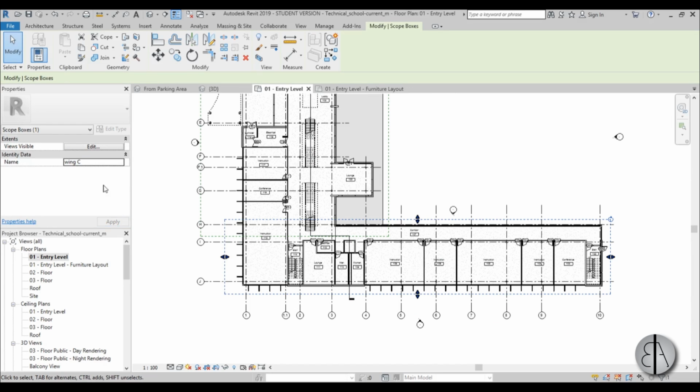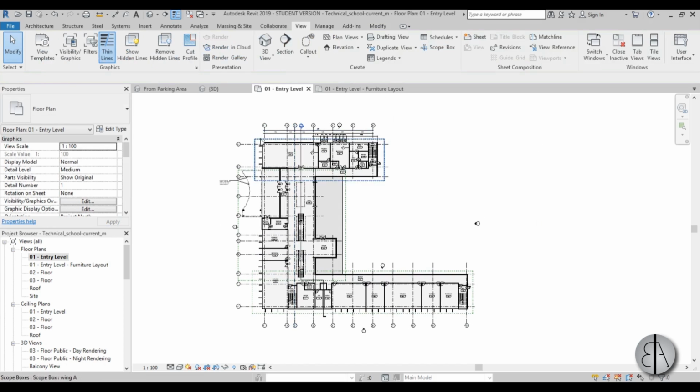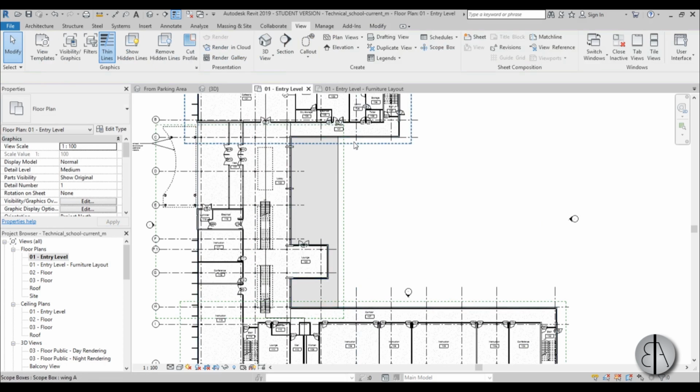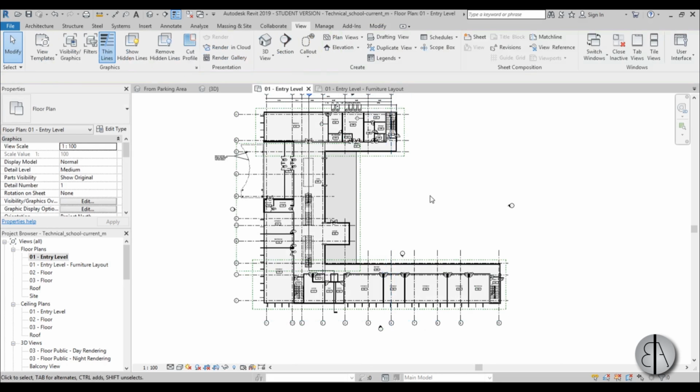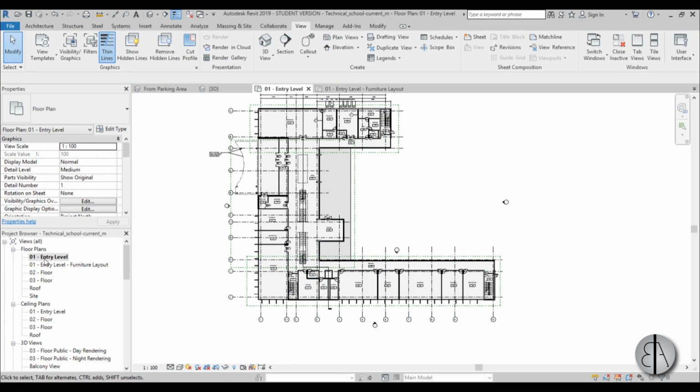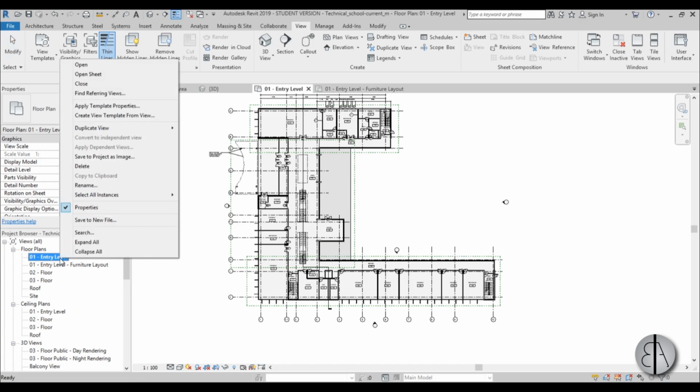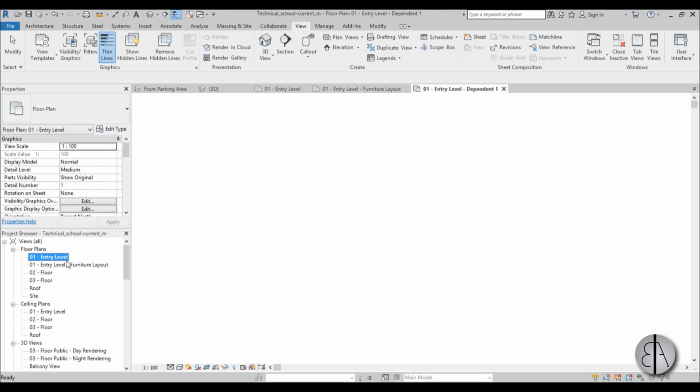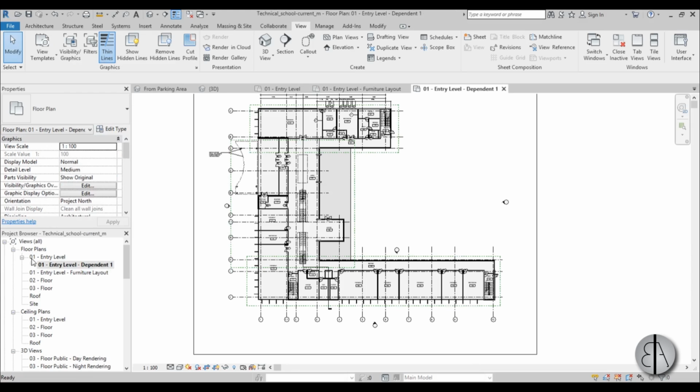Okay, so once I've created all the scope boxes, now you're probably thinking, well, what am I going to do with these? Well, you need to create new floor plans, and you can go here on your entry level floor plan, right click, and when you open up duplicate view, you have duplicate as dependent, and this is the one you want to use because it creates, as you can see here, a dependent floor plan, and this basically allows you to store everything and makes the whole navigation a bit easier.